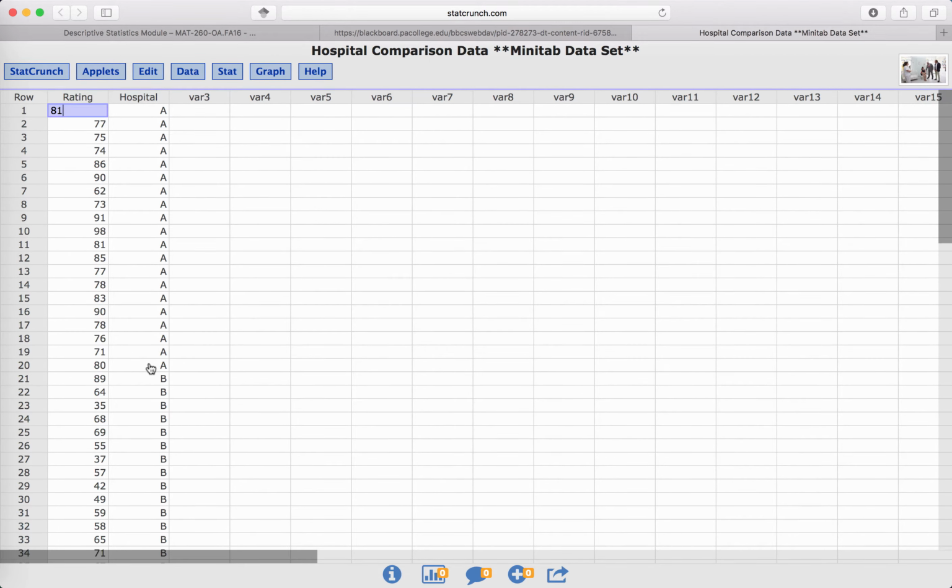So what I want to do is to use StatCrunch to calculate a box plot. Now we saw this very briefly in the previous week. So we'll go up to Graph. We're going to just click on Box Plot, and we're going to construct a box plot of the rating scores. I'm not going to do anything by grouping quite yet. We'll get to that in a second.